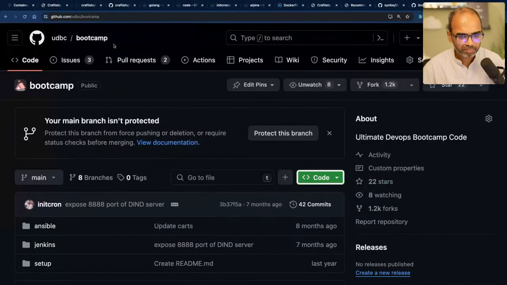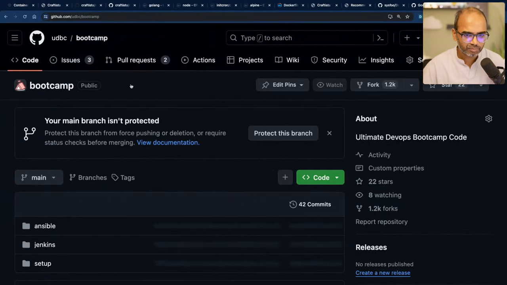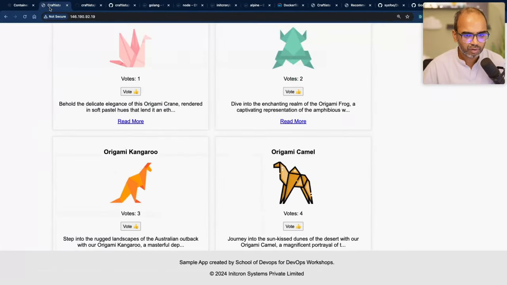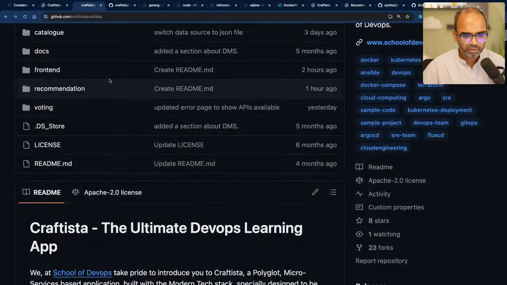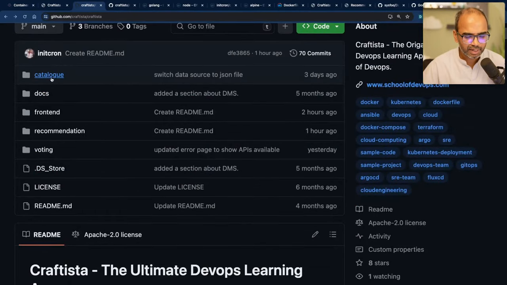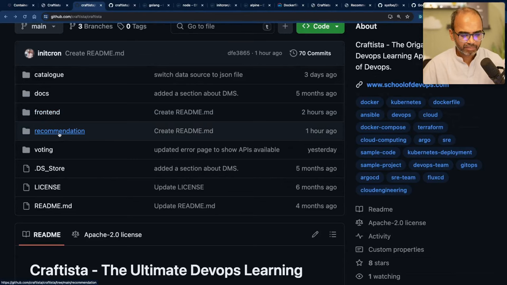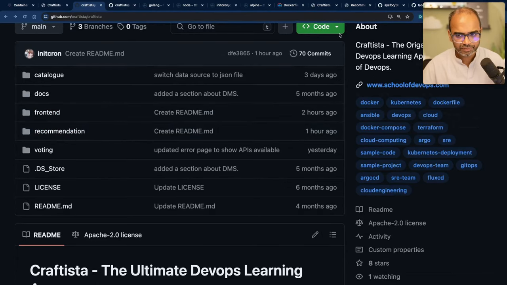Let me share. For those of you who are not members, last time you asked for an assignment. Your assignment is to build the image for these two applications, voting and catalog, and go through what I've gone through here, front end and recommendations. Try to fix that recommendation service as well.